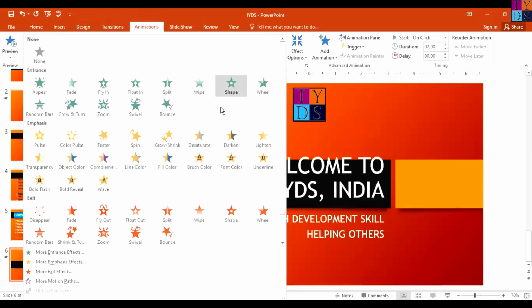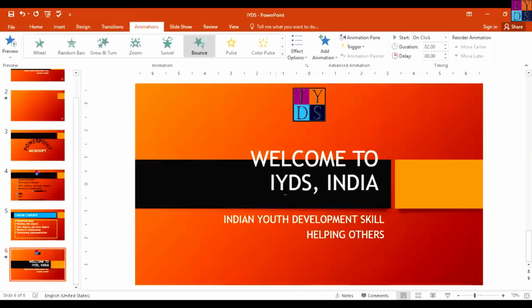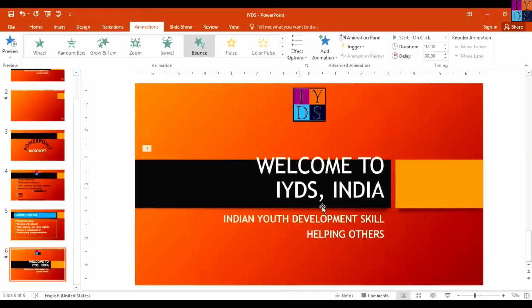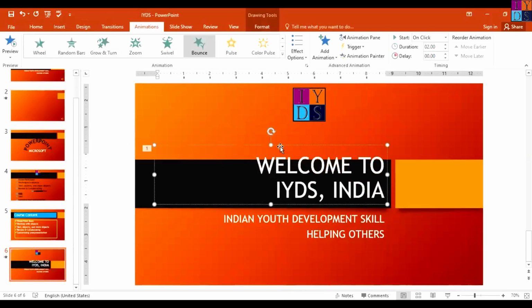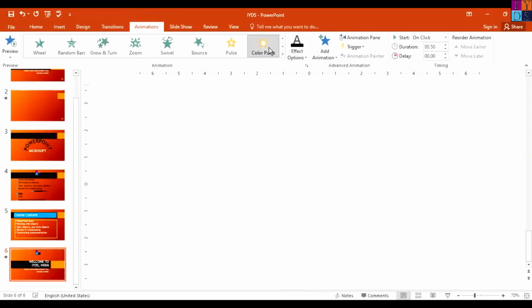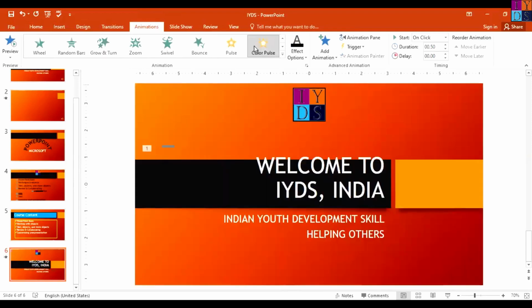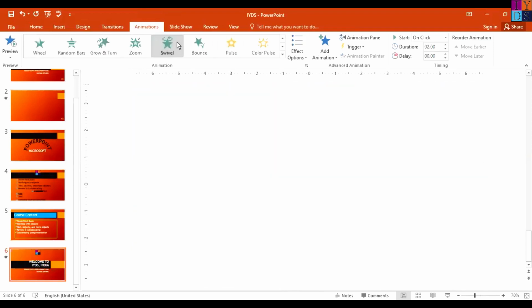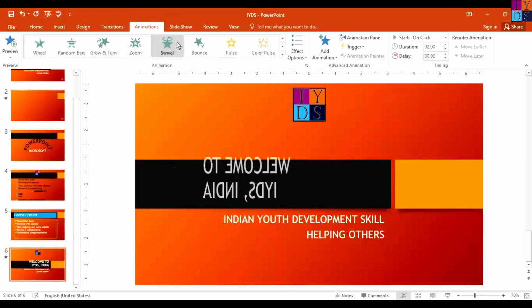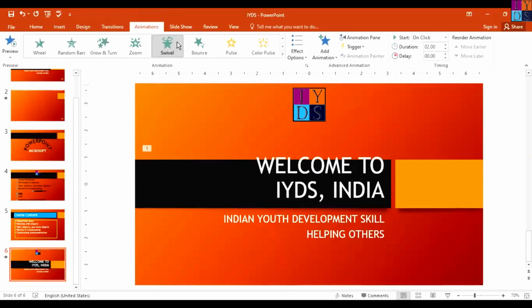I want this bounce. Just click on that. See, our text is in bounce, going to be bounce in my slide. How do you want to change it? Just click on that, then double click this. You want to swivel? Click this. See, these are all the animations on the slides.